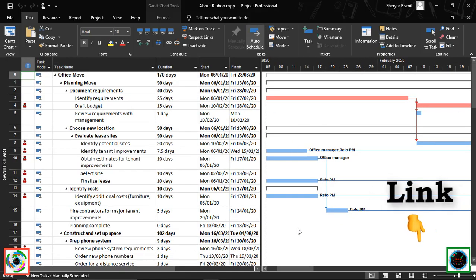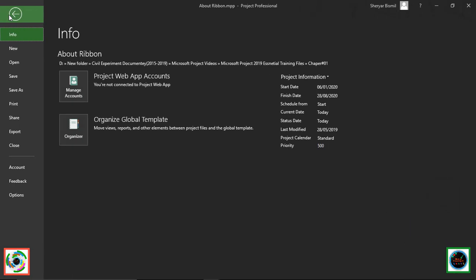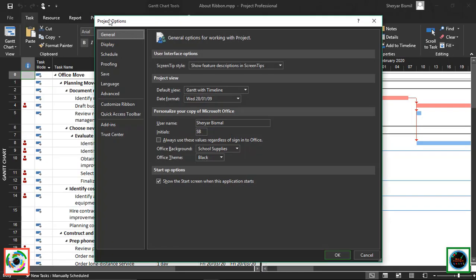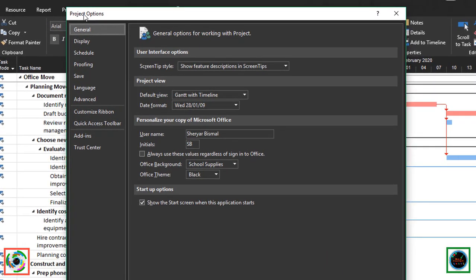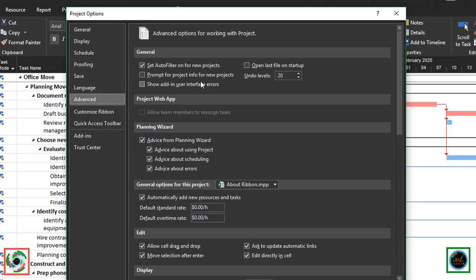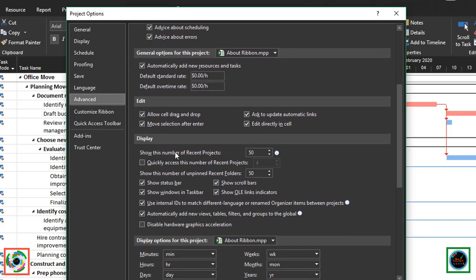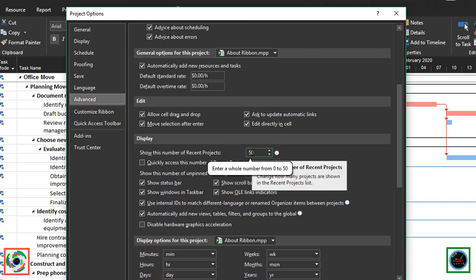Let's head back to the File tab, and this time over on the right side I'm going to click Options. That opens up the Project Options dialog box, and there are a couple of settings I want to show you. We are going to go to the Advanced category, and then on the right side let's scroll down to the Display section. The first setting, Show this number of recent projects, is set to 50, so that's plenty of projects. In fact, it's the maximum.